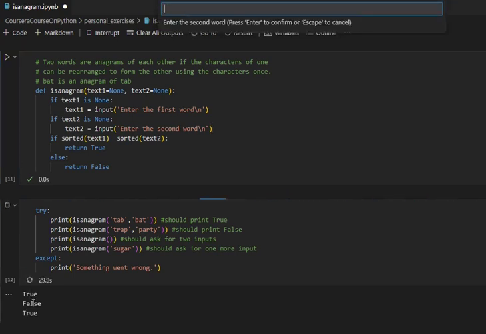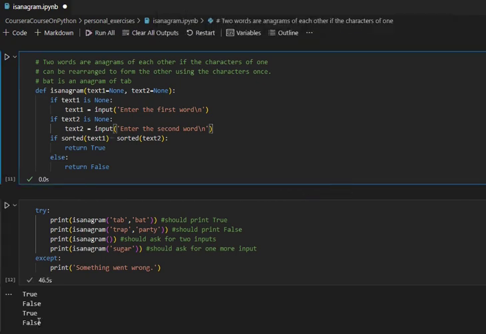As you can see, after pressing enter, the true value returns. Now for the fourth one, it should ask me for one more input. If you look up here, it says enter the second word. The first word there is sugar. I'm just going to put grass, and that should return false, and that returns false, and the program has ended.